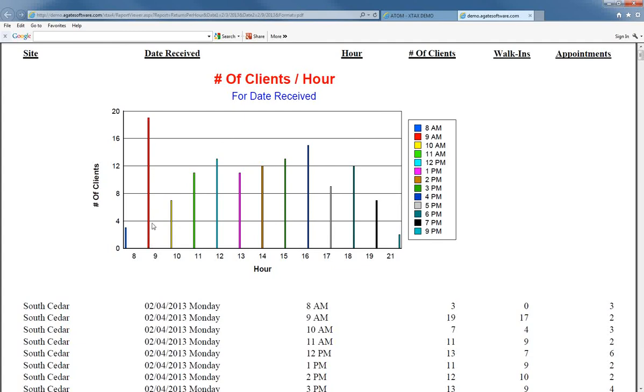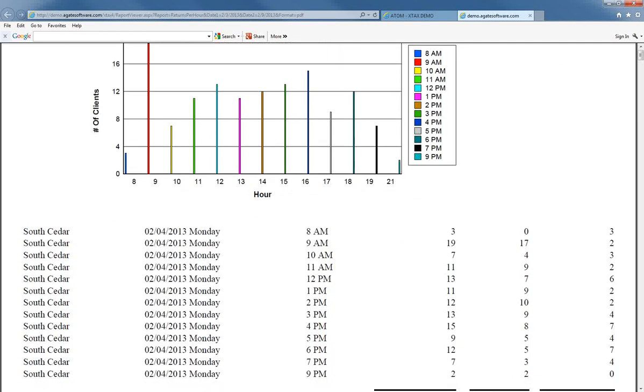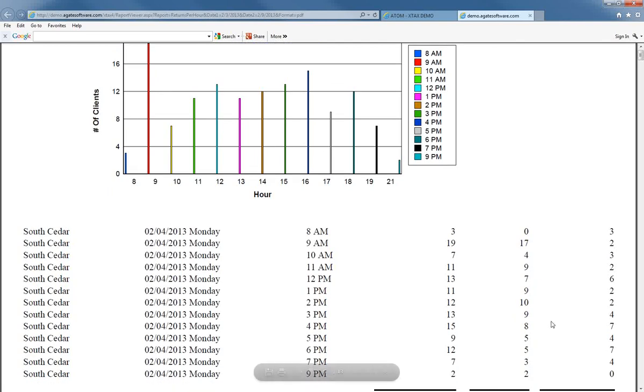So I would know by looking at this that we definitely need to make sure we have the most number of preparers first thing in the morning. We seem to have a lot of clients who come in early in the day, but then I can see down at the end of the day we can start cutting back on our staff because we don't have as many clients coming in at that time. So you can see at 9 o'clock that morning we had 19 clients come in. Only 2 of them were appointments, but 17 of them were walk-ins. So during that time frame, we need to make sure that we have as many preparers as we can on staff. But then after 7 o'clock, we'll cut this work schedule back and not have as many preparers there.